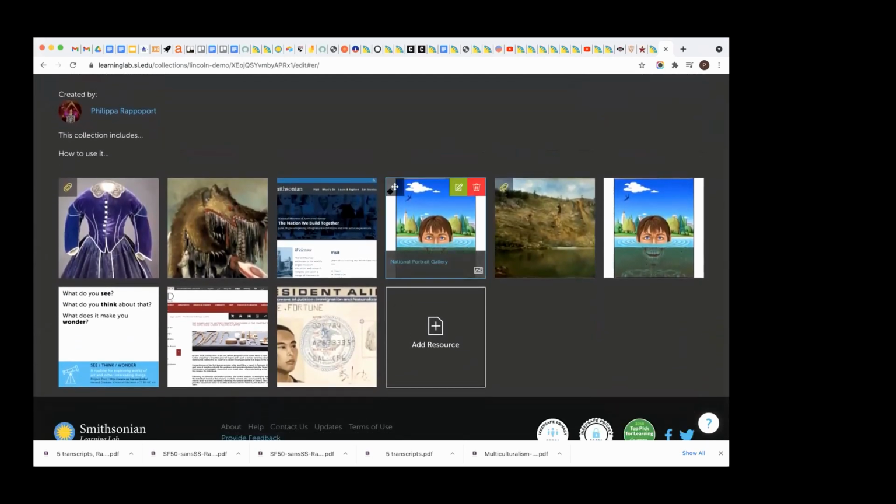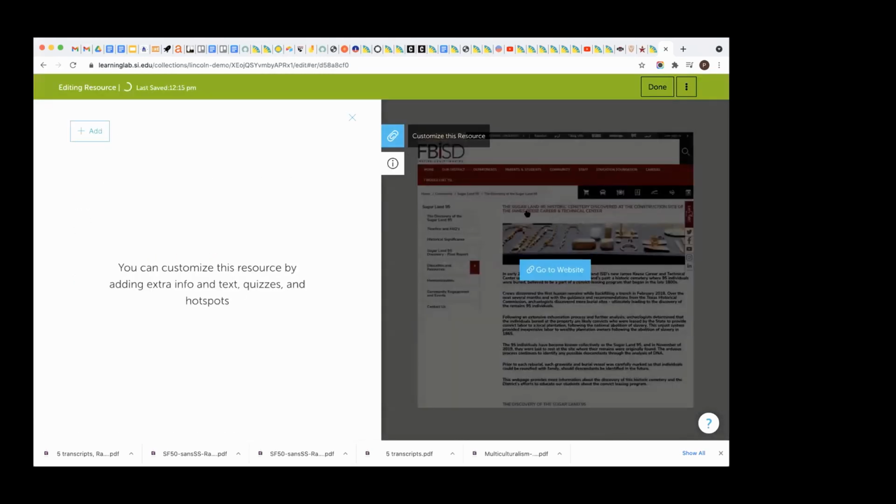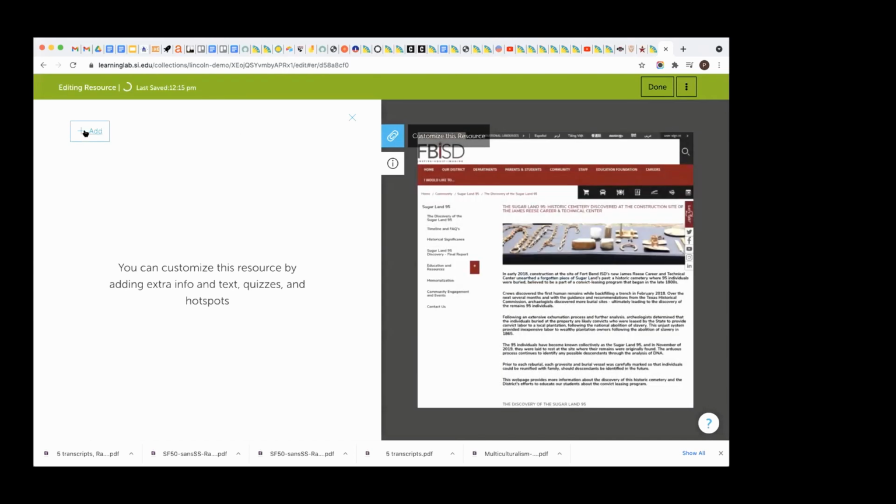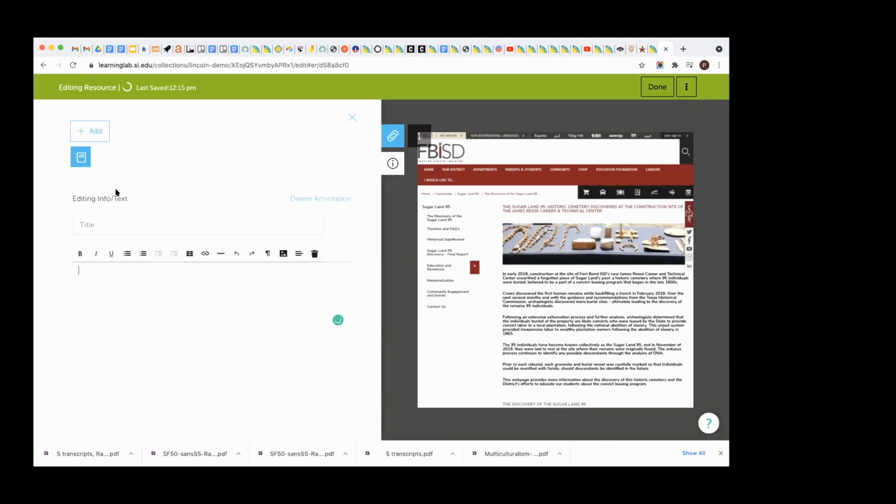Do you remember how to annotate on here? No. Would you mind showing, let's say, this website that we just added here? Immediately, because I'm in edit mode, it's giving me the option to annotate. So I would just add information, instructions for use, you might ask your questions, etc. And then when you're done, you just say done.